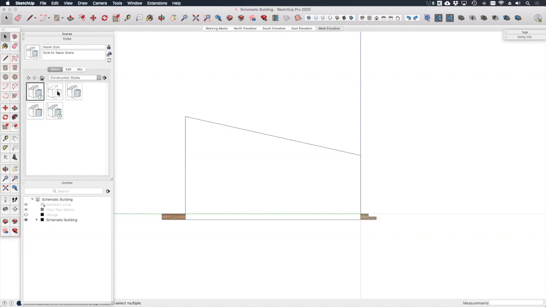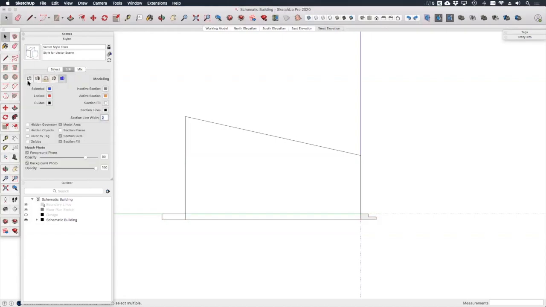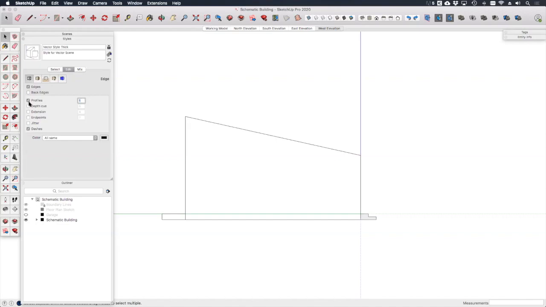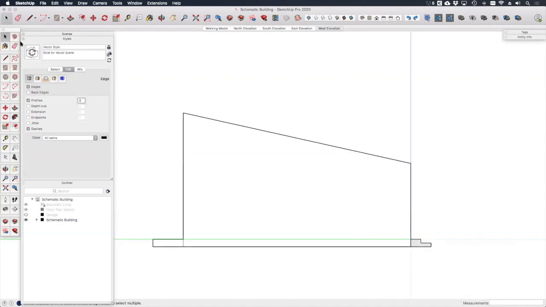Next, let's have a look at the vector style. If we go to edit, under edge settings, you want to make sure that profiles is turned on, and let's give them a thickness of 2. Under face settings, this should be changed to hidden line. So it's just a black and white drawing. We don't need to see any textures.